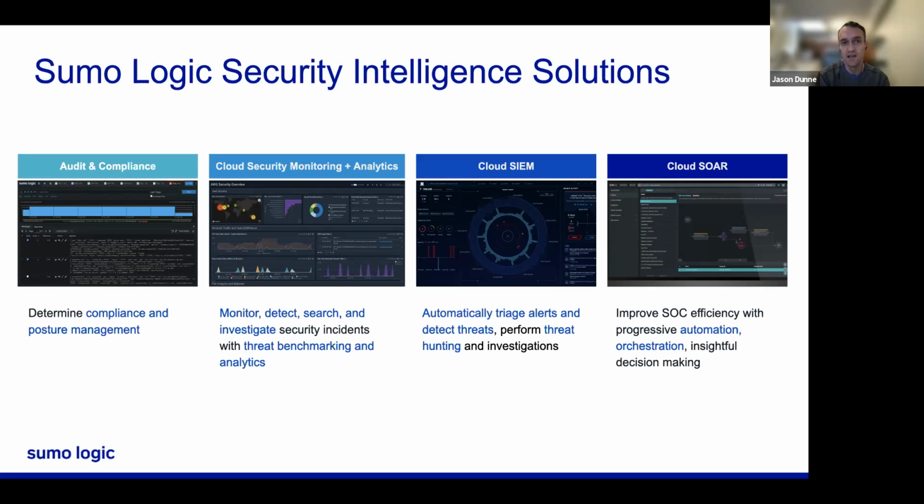That's really going to dovetail with today's session, which is focused again on cloud security monitoring and analytics. That's all about monitoring, detecting, search, and investigation for security incidents as they occur, with the ability, layered in with that, of threat benchmarking and analytics. So we'll get into a lot more today on that piece.